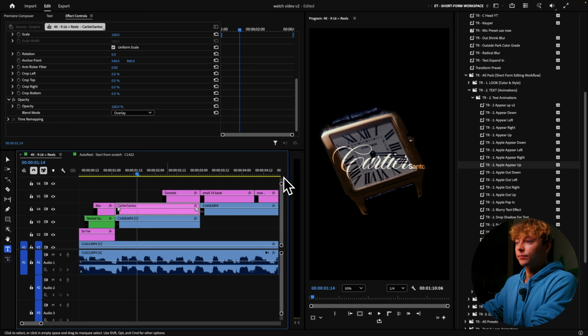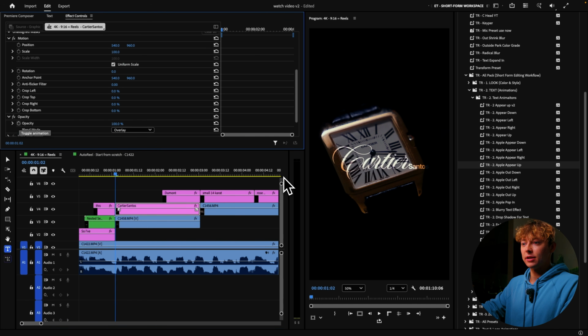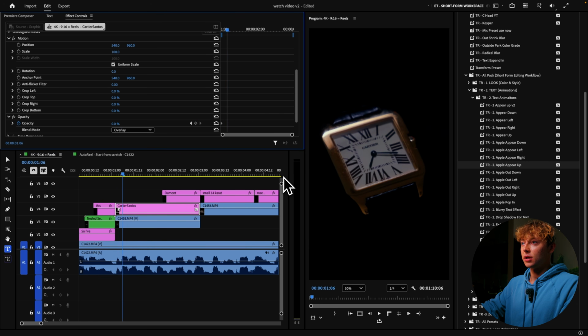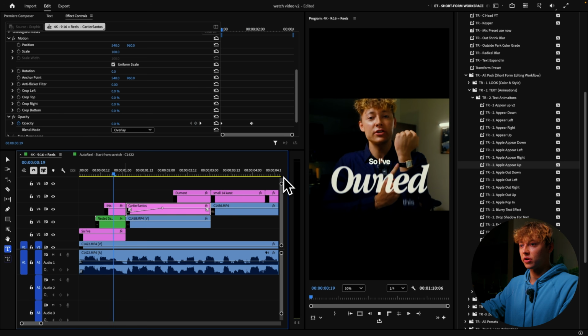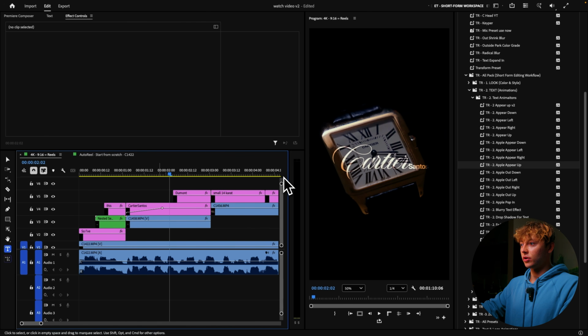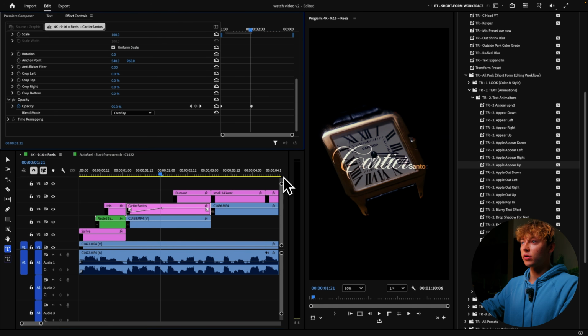And then the Cartier, since we want this to fade in, we can just come into opacity, click on it, put it to 0, and then go a few frames forward and put it to 100. Now it's just going to fade in just like so. That looks pretty clean. You can spice it up even further and make it look better.